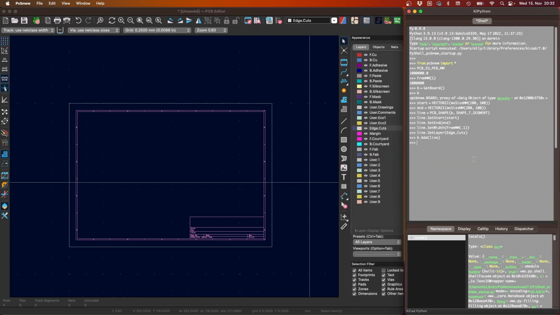That's not very convincing. We don't see anything on the board. Well, there's one last thing that we need to do. We need to refresh or redraw the board. Et voila, here's our line.